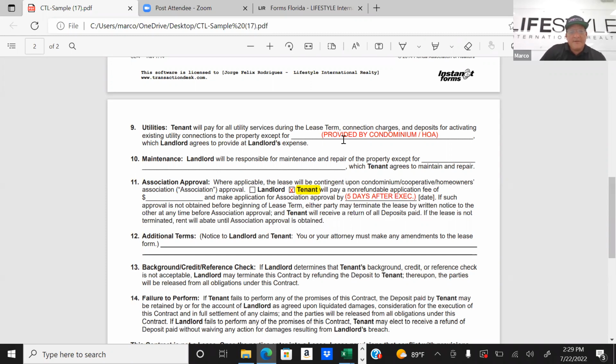Number 10, maintenance. Landlord will be responsible for maintenance and repair of the property, except for, I usually put AC filters being changed by the tenant. I think that's something simple that I always think that a tenant should be able to do. And do you really want the landlord walking in once a month to just change an AC filter? So I usually just put AC filter there.